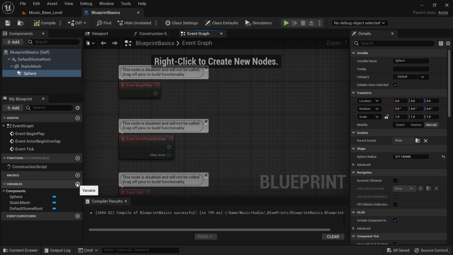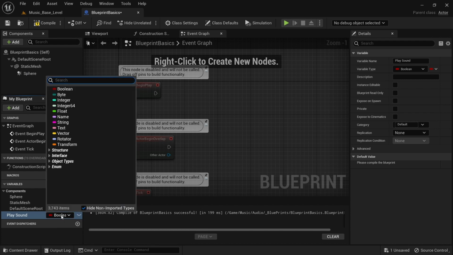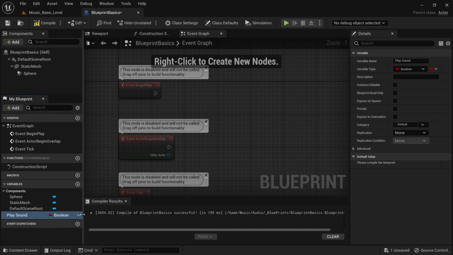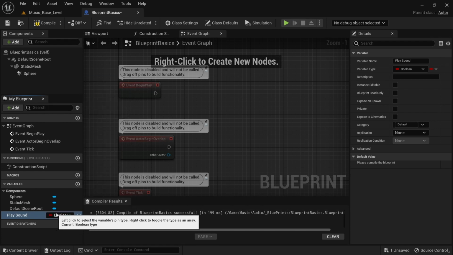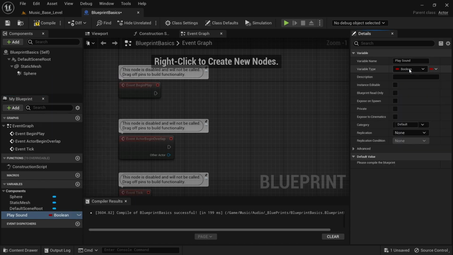So what we're going to do first is create a new variable like we covered in previous tutorials. We're going to name this play sound. We press enter. As you can see, the default value is a Boolean. This is exactly what we want for this scenario, but if you wanted to change it, you can either click here, choose your value, or click up here in the details panel. Then we want to make it public, so then we can change that when we're in the level.